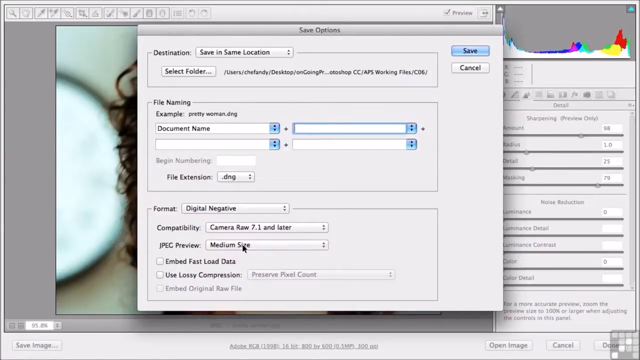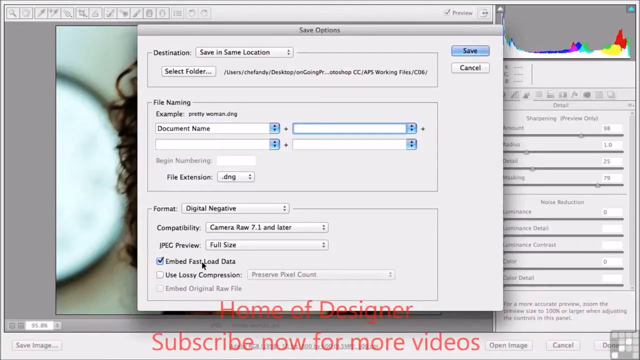The JPEG preview, I go full size. We're talking, and pretend this is a raw image, we're talking about images that might be 60, 70 megabytes. What's another 100K to get a full-size preview? I go full size on that. Fast load data is about 10K. Why not? I never lossy compress my images on RAW. That defeats the whole purpose as far as I'm concerned. And if this were a raw image, this would not be grayed out.